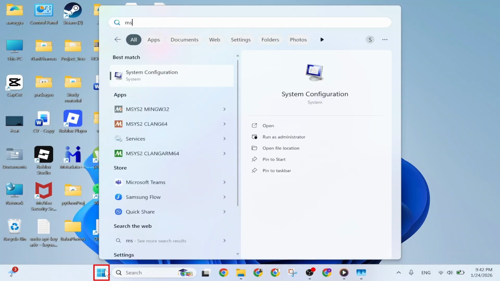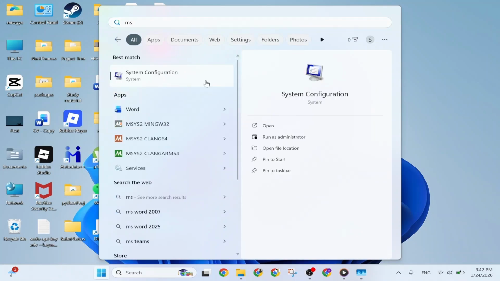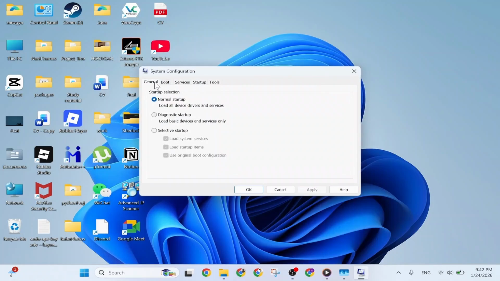Now press the Windows key and search for msconfig. Open System Configuration. On the General tab, select Normal Startup instead of Selective Startup. This loads all device drivers and services. Click Apply. Go to the Services tab.